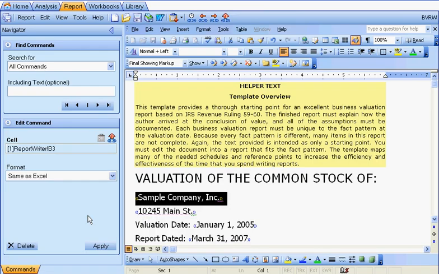When you make a change to the edit commands, you must select the apply button to apply it. You can also delete the command by selecting the delete button. You can also delete any command by highlighting it from before the first chevron to after the last chevron and selecting the delete key.